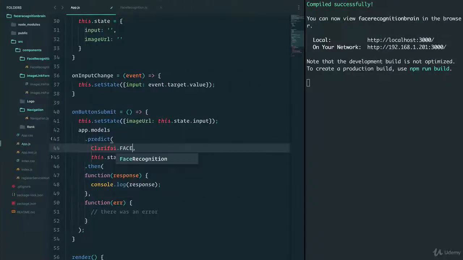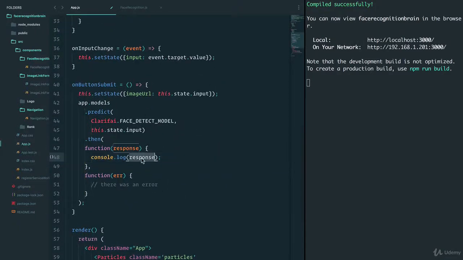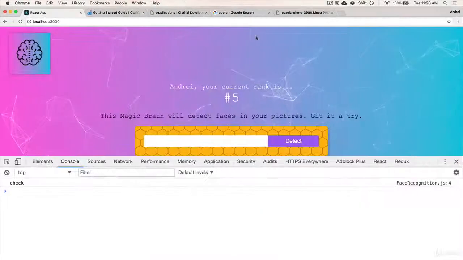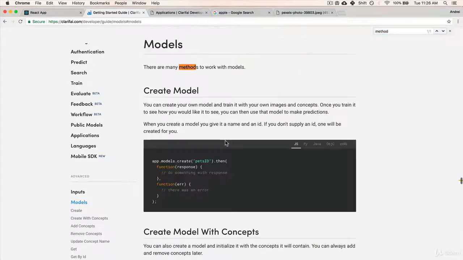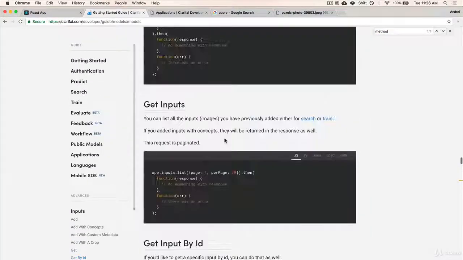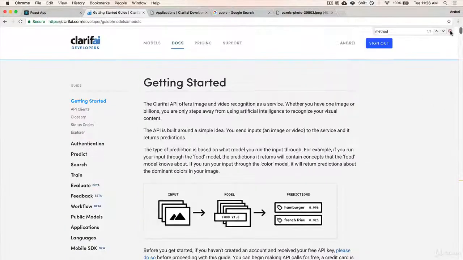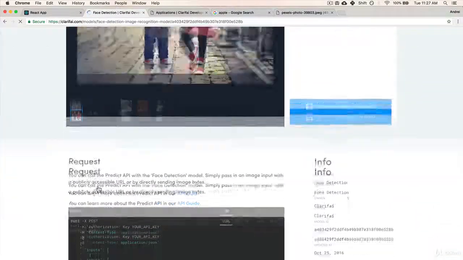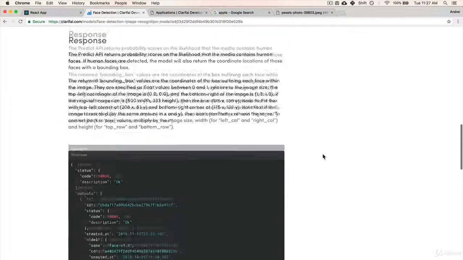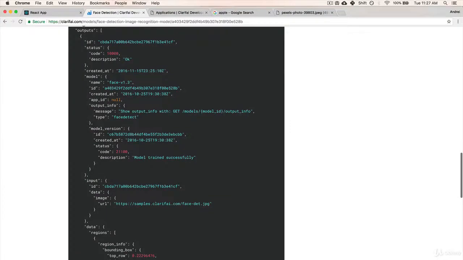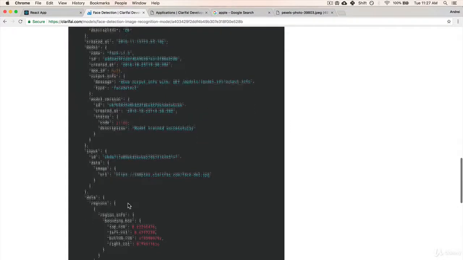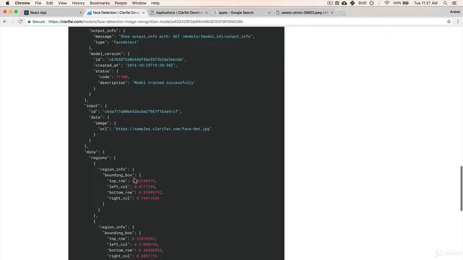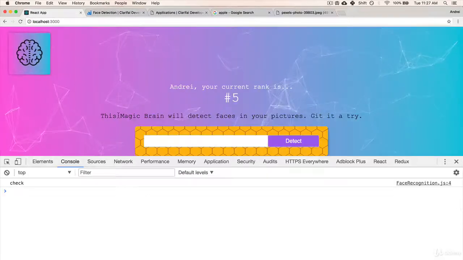All right, so what we actually want to use is the face detect model. So using what we have now, let's see if we can get a response. If we go to our API, we can look at the models. And actually, if we go to the top, we go to models, and we go to face detection, we see that we'll have a response that looks something like this. What we're interested in is from the outputs to get data and then regions, that give us the regions or the bounding box of the face. So let's see if we can get that working.